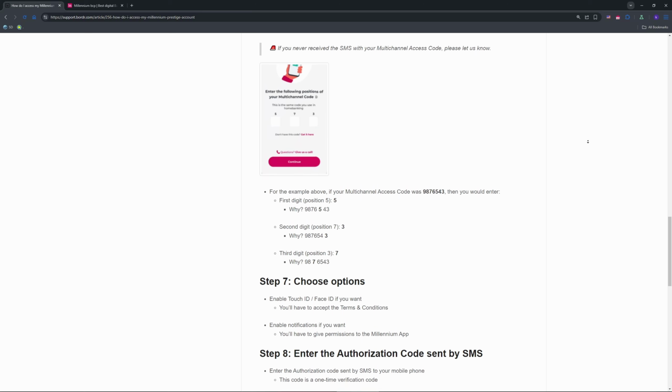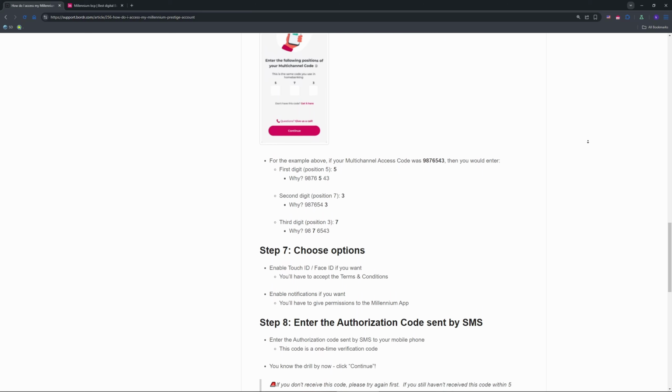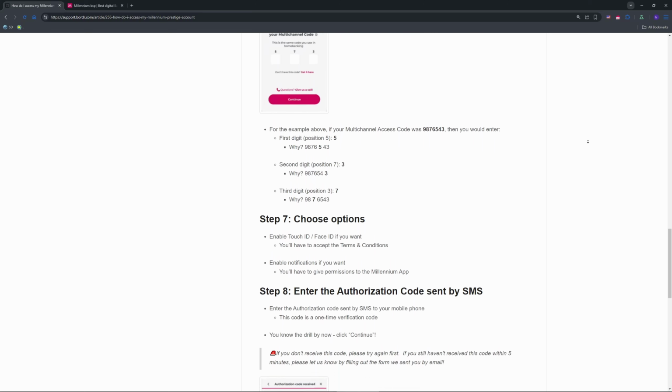Update your browser to Chrome or Safari for a smooth experience. And that's it, you're now in your Millennium online banking.